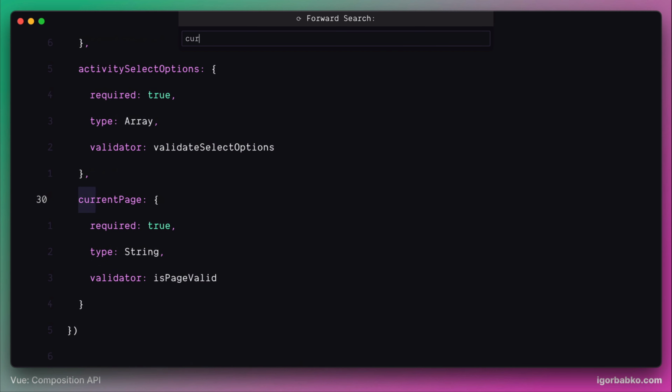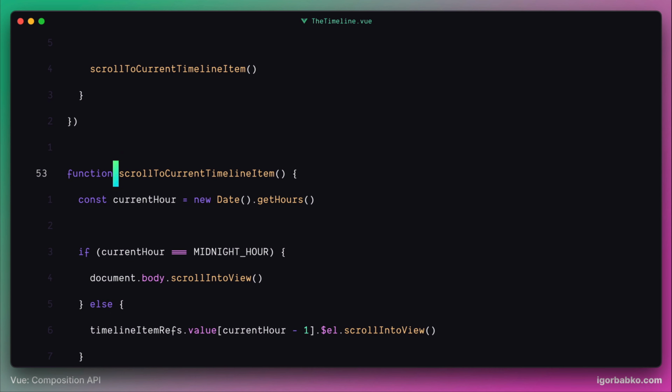So right now we're going to have to make this scroll to current timeline item function a little bit more generic, because by using this function, we will not only scroll the page to the current timeline item, but also to a particular timeline item. So let's rename this function and call it scroll to hour. And the hour which we are going to scroll to will be received as a parameter within this function. Let's name this parameter hour.